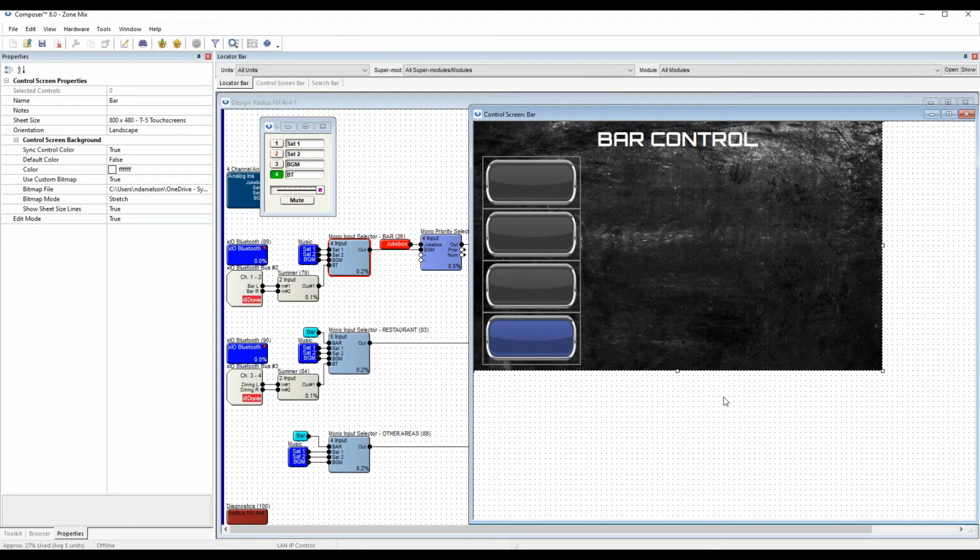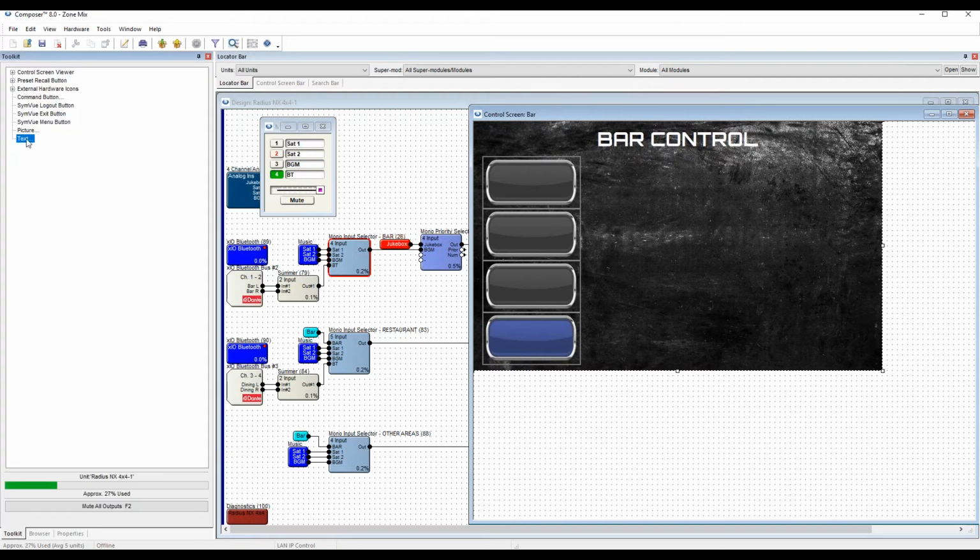We probably need to label these buttons so people know what they're selecting, right? So let's start by doing, I mentioned earlier, I like to do pictures for this kind of thing. You don't have to, obviously, but at the very least, I like to drag in a text object and make it a cool font. What we'll do is we'll do some symbols again. So let's go back to our toolkit here and drag in another text object.